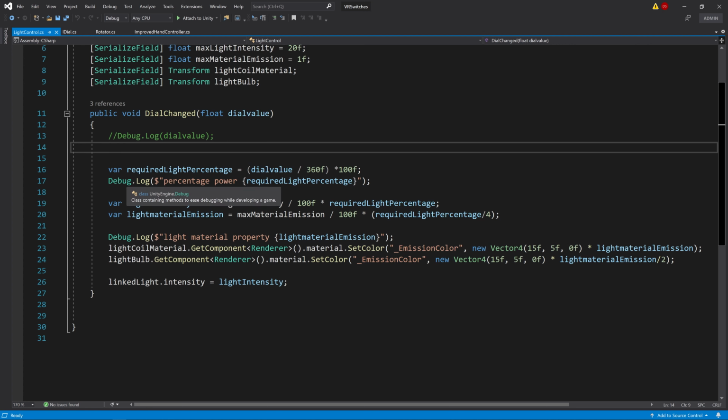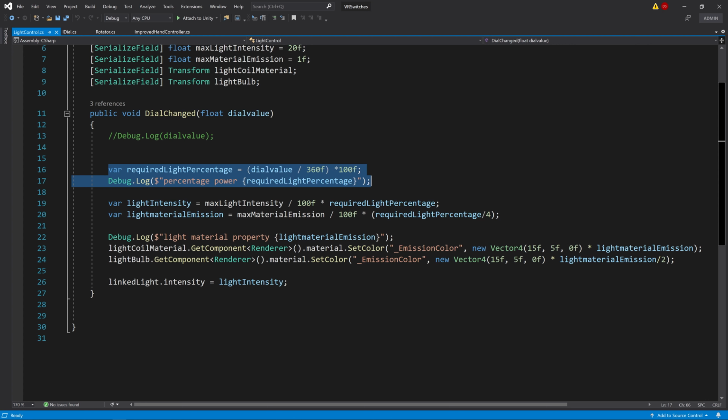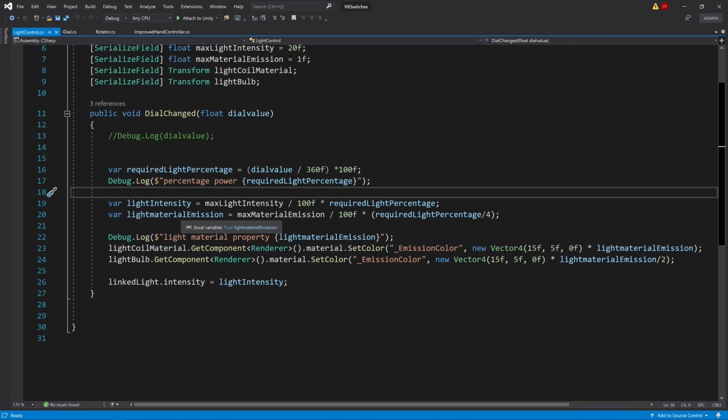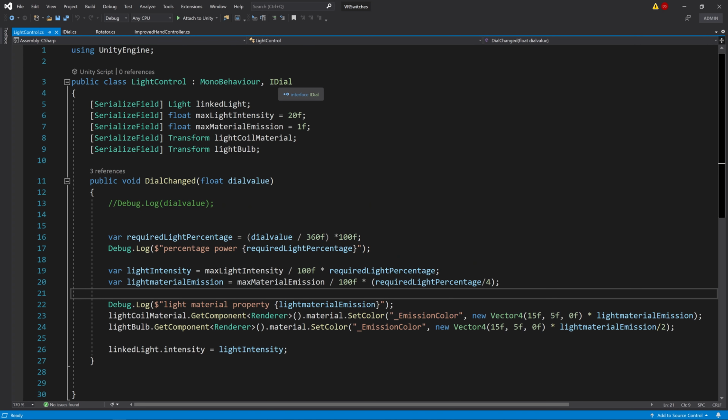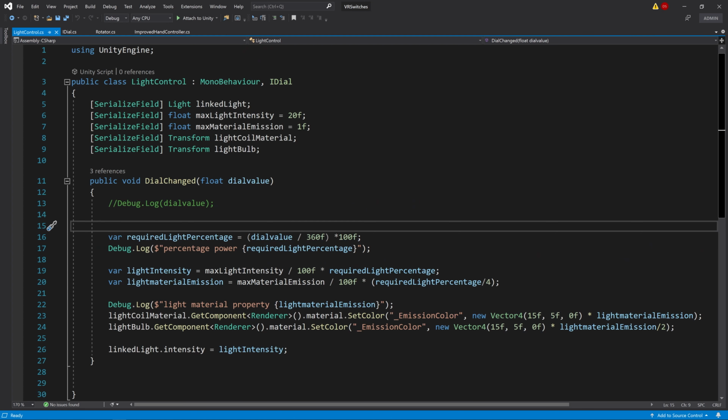And you can see here I'm working out some percentages that controls the light intensity and the light material emission. So as I crank up the dial, my light's getting brighter, and also my material emission is getting brighter or darker depending on how I've rotated the dial. But as long as you are inheriting from this and you've got your dial changed and you're getting in your float value, then you can do whatever you want.